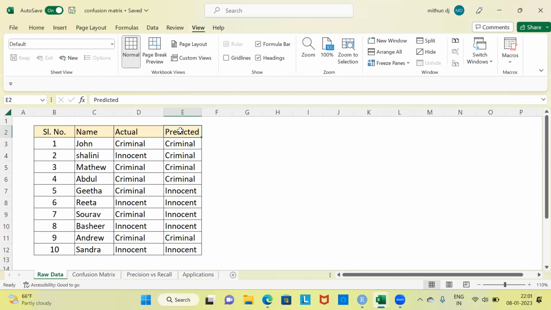Now I know that this is a very small data set. If you have, let's say, 10,000 records, it becomes a bit difficult for us to apply a filter and manually look at each category. So what is the way out? For the sake of simplicity, I'm going to create a pivot table, and using the pivot table, we can go ahead and construct a confusion matrix.